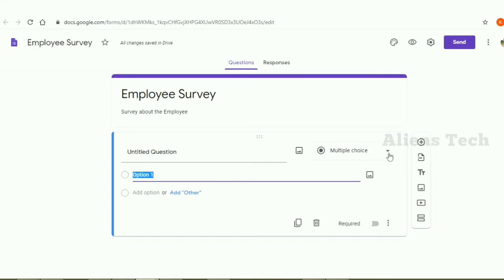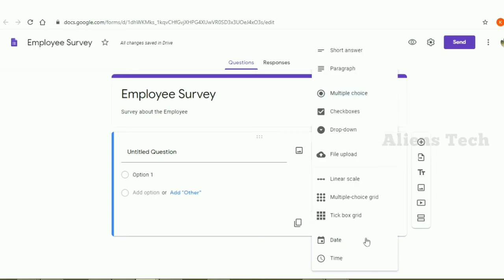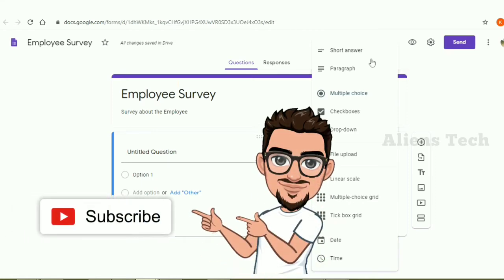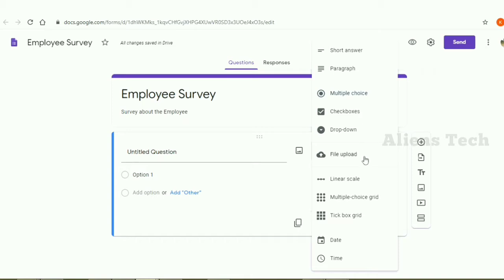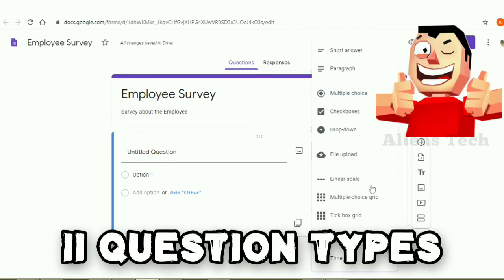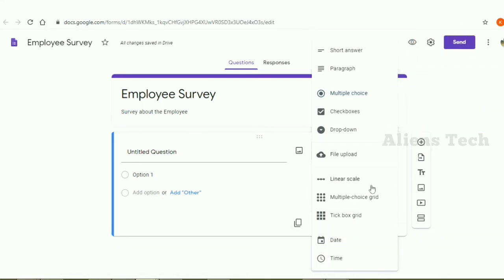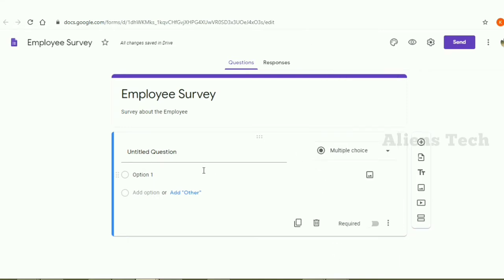Here you can see on the right side a drop down. If you click the drop down, you can see all the options for what type of question it is. First will be short answer, paragraph, multiple choice, checkboxes, drop down, file upload, linear scale, like that. Nearly 11 types of questions are there. Here I am going to create two types of questions. The first one, I am going to select multiple choice, and if I click multiple choice, it will create the relevant radio options, and here Untitled question will be there.